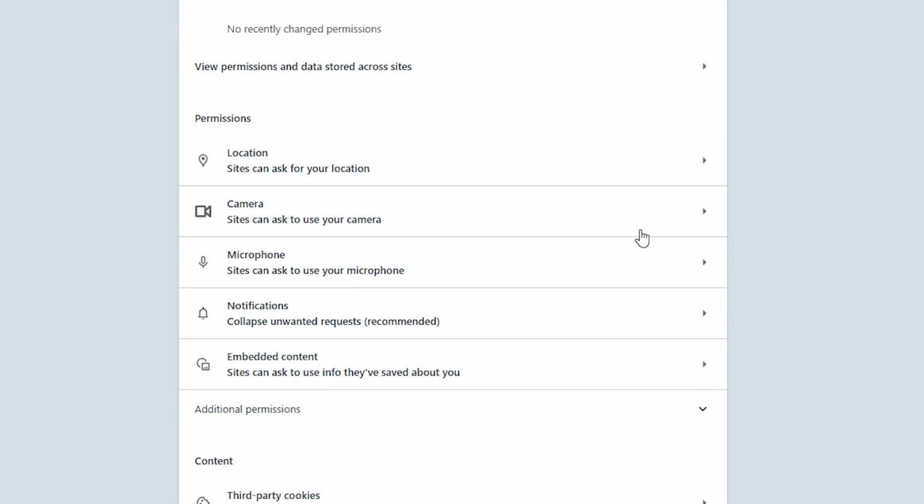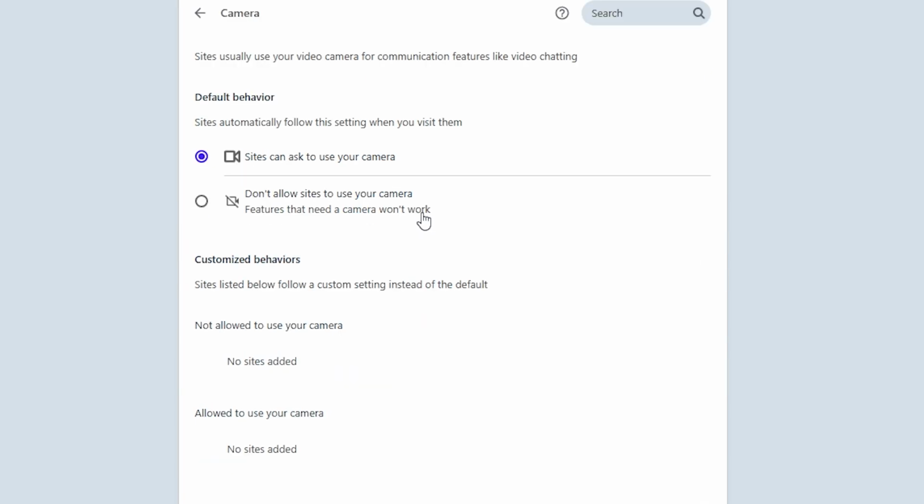Under Permissions, click on Camera. Make sure the option Sites can ask to use your camera is selected. Do not select Don't allow sites to use your camera. If there's any website listed under Not allowed to use your camera, you can remove it.